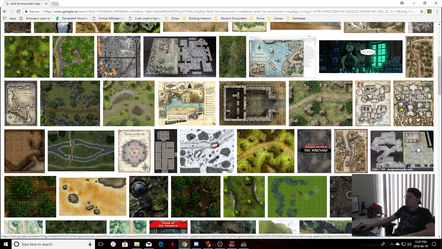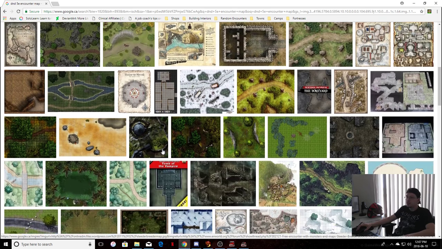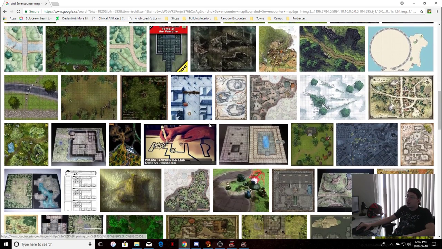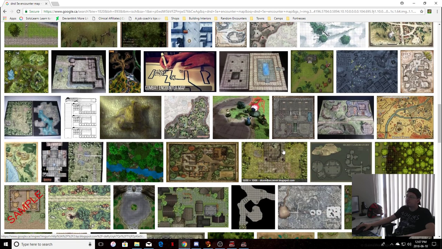I'd like to have an interior. This one might do. Let's see if we can find any more that are more just like a square, because that would actually make my life a lot easier. Like just a nice small one.